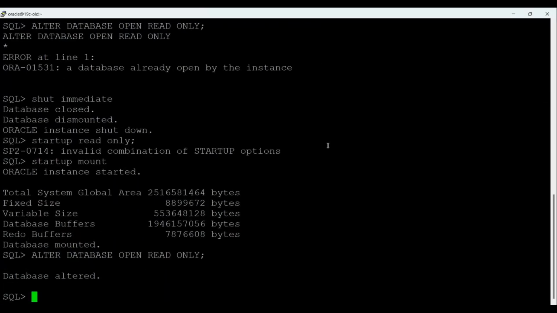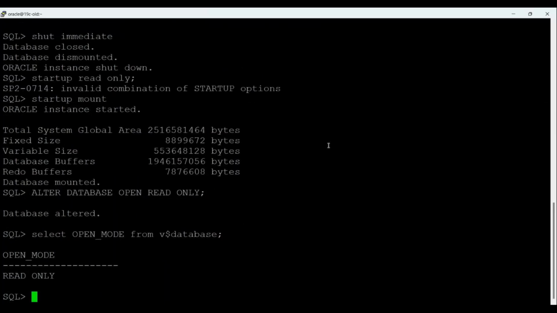So see that, this is read only. Now can we go back again to read-write mode? How can we go back to read-write mode? By the alter database open read write command. Will it work?